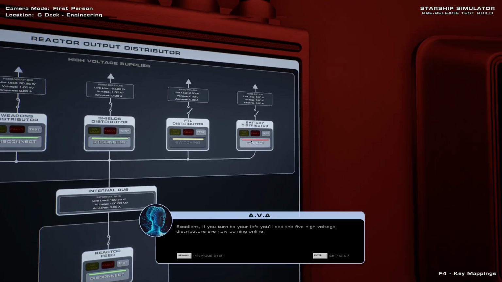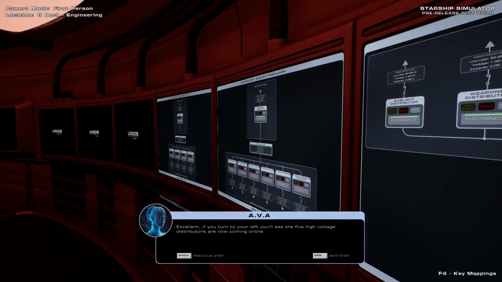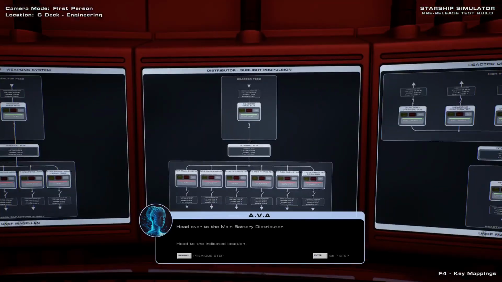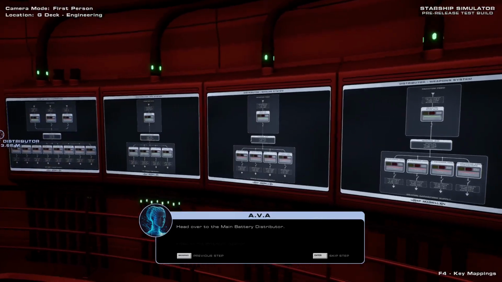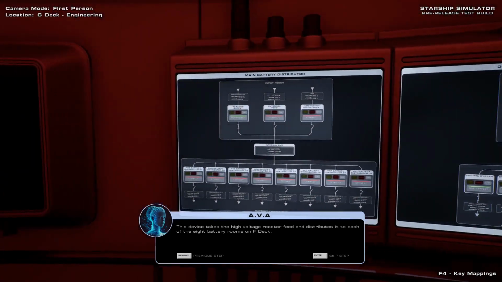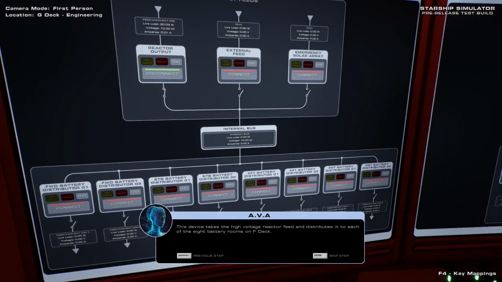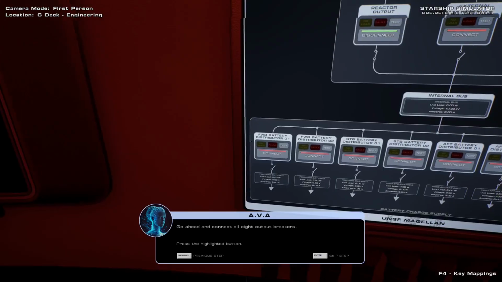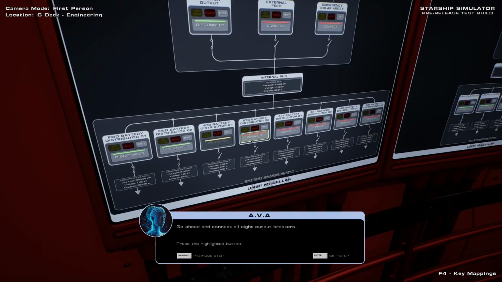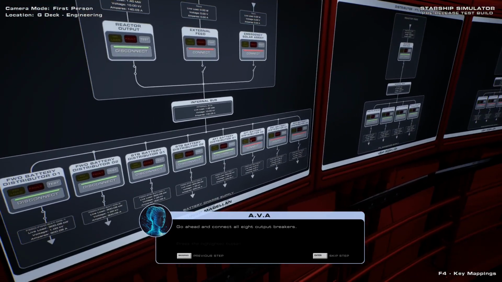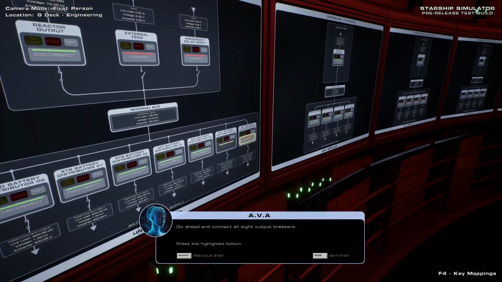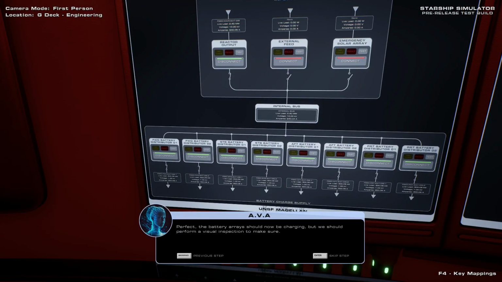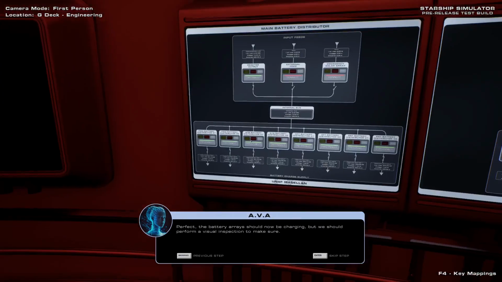Excellent. If you turn to your left, you'll see the 5 high voltage distributors are now coming online. Head over to the main battery distributor. This device takes the high voltage reactor feed and distributes it to each of the 8 battery rooms on F deck. Go ahead and connect all 8 output breakers. Perfect. The battery arrays should now be charging, but we should perform a visual inspection to make sure.